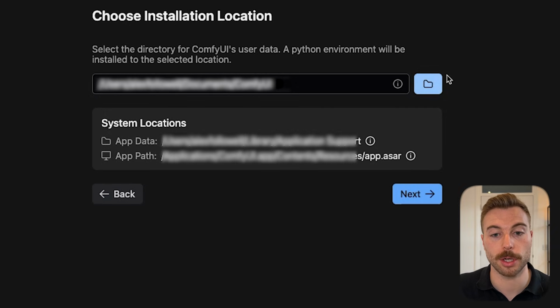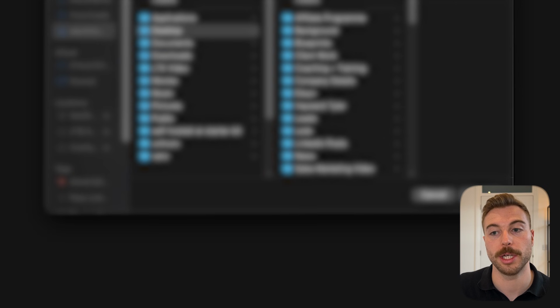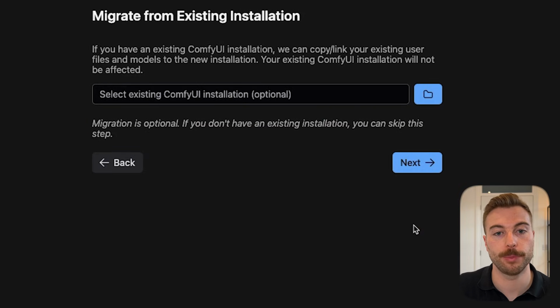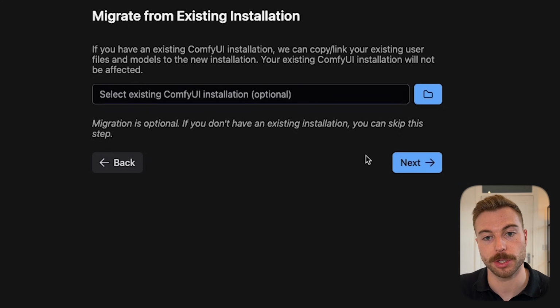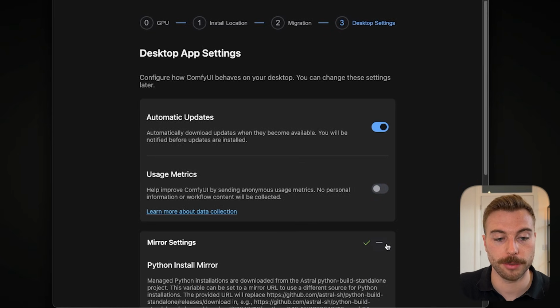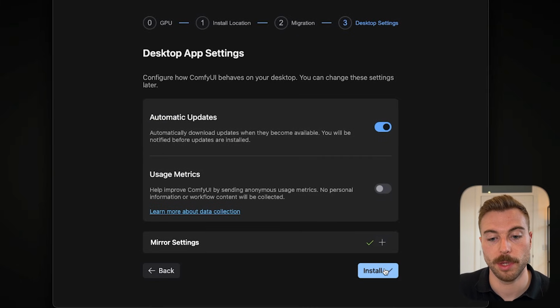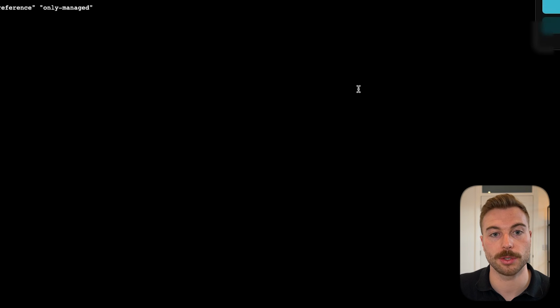We're then going to choose a location to store it. So in this use case, I'm just going to put it on my desktop, and then we're going to go through and press next. Now we can migrate any of the previous installations we've done, but we're going to go through and just set this up straight away. We'll turn on the automatic updates, usage metrics if you want to do that as well. I'm going to turn that off. And as we can see here, we've got the Python mirror if we want to use that as well. I'm going to go through and press install now.